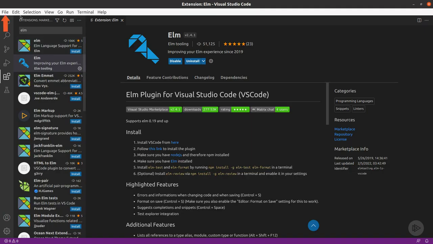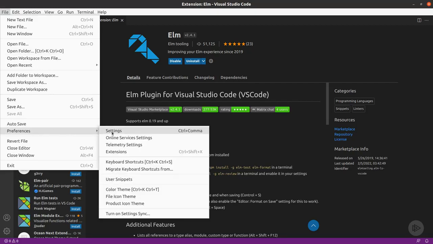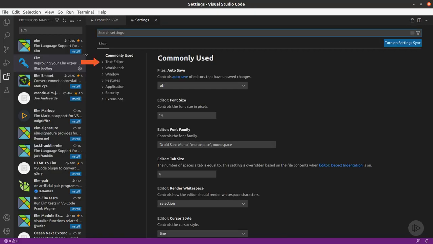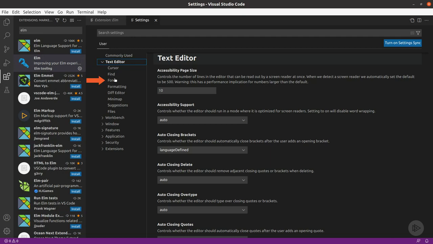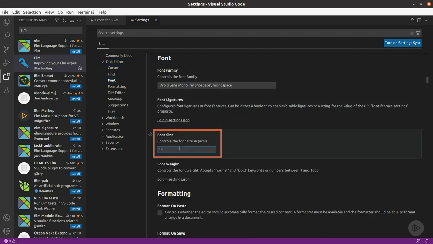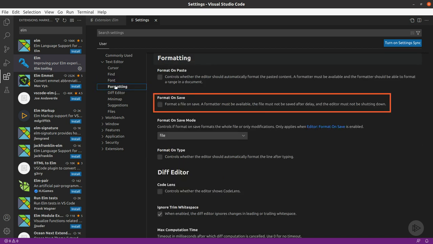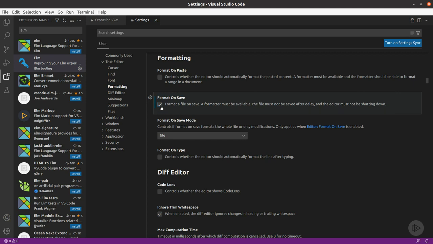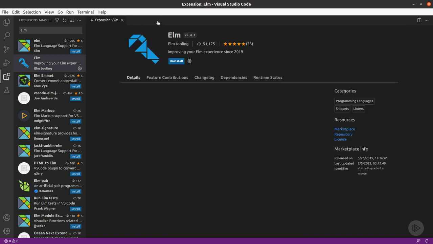Go to File, Preferences, Settings. Under Text Editor, click Font and change font size to 20 so that it's easier to read during demos. Then click Formatting and check the checkbox to format on save so that Elm format is executed automatically for us. This is a minimalistic set of configuration changes, which is good enough for now, so close the settings window.